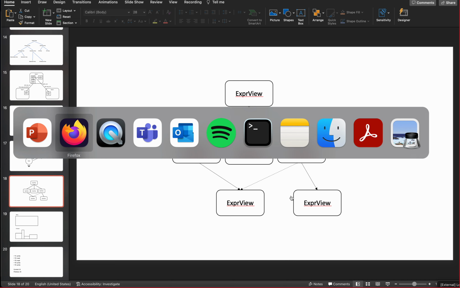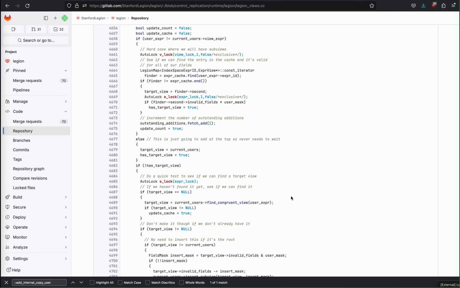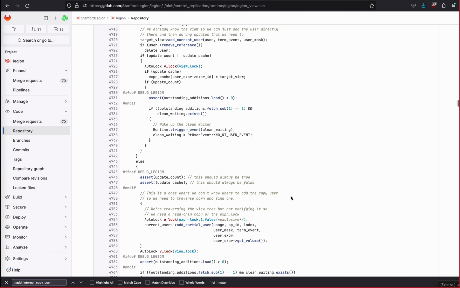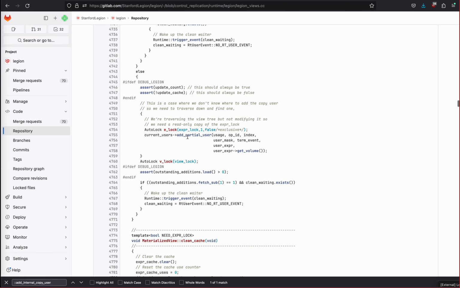Does that make sense to everyone before I dive back in and start looking at what happens in this add partial user call here? Hopefully the philosophy makes some sense to folks. Okay, not hearing any questions or objections.